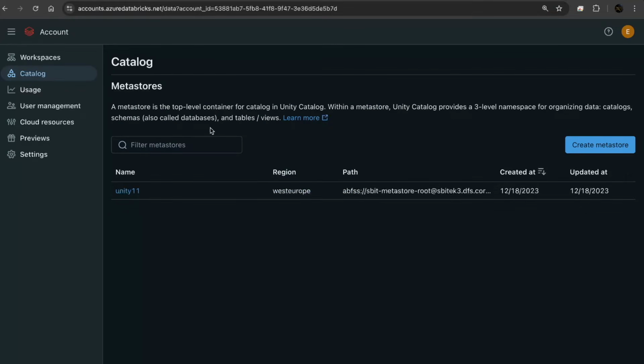But now, if we move back to the account console and then we go to the catalog, here we have the Unity catalog Metastore. So this is the alternative to the Hive Metastore in the Unity catalog. Unity catalog is more than just a Metastore, but the Metastore is a part of it. And I have one Metastore already created. You can create it, it's very easy, and again, doesn't cost anything.